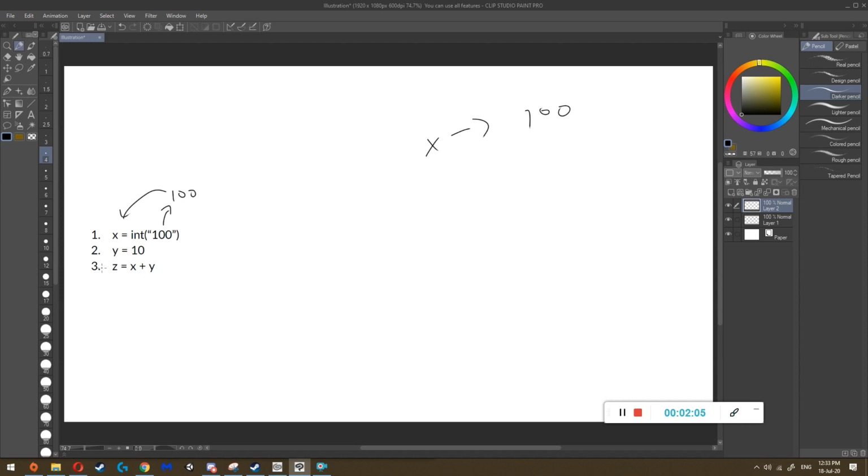And finally, in the last instruction, it looks inside x, it finds the number 100, it looks inside y, it finds the number 10, and it adds them together. So 100 plus 10 equals 110. So then z, oh, well, sorry, y has 10 inside it, and so 100 plus 10 equals 110.